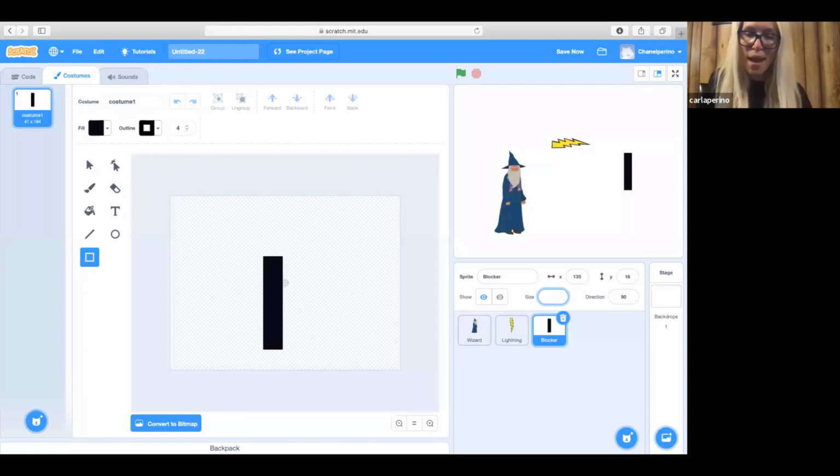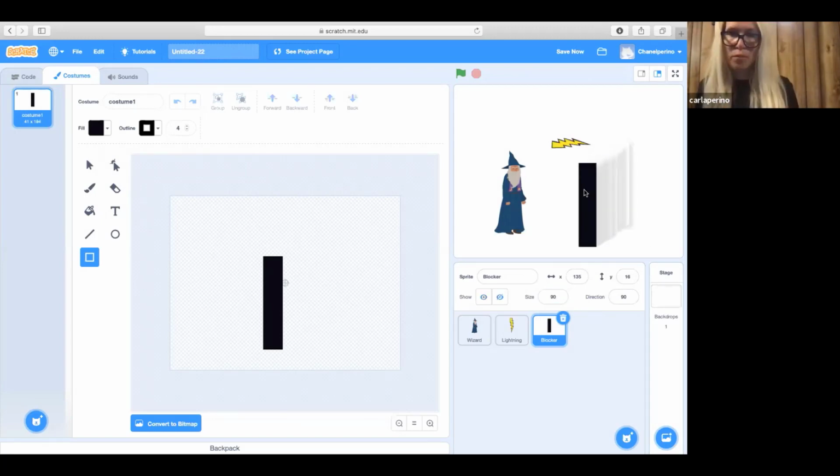I'm going to keep that at maybe a 70. Let's try to see. 70 is still a little bit small. I'm going to try maybe 90. 90 works for me, okay? So I'm going to keep that when I'm doing that.